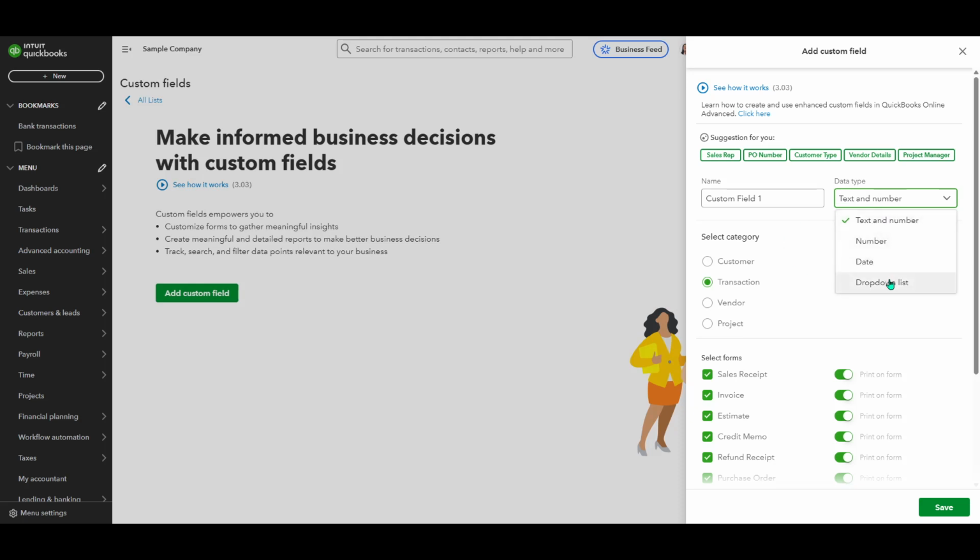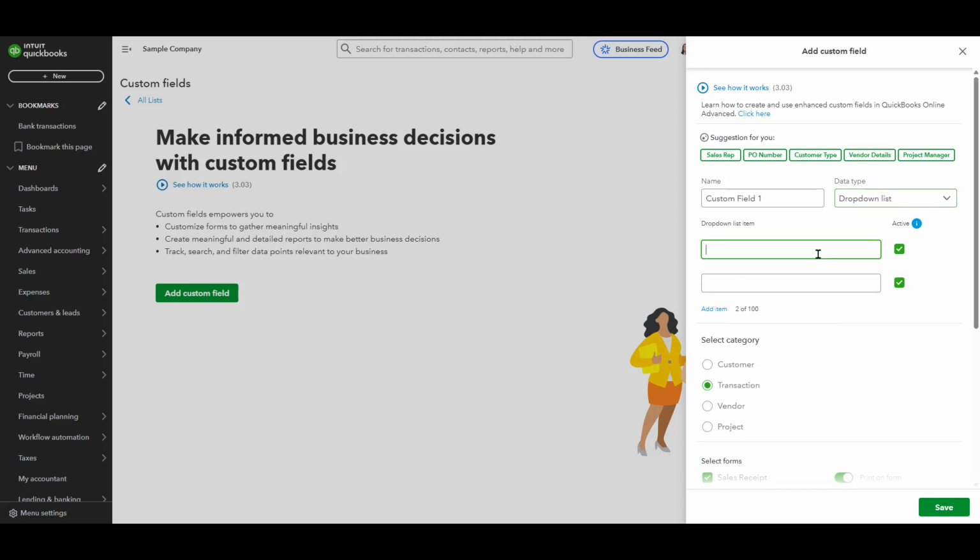Once you've chosen the data type, proceed to select a category for your custom field. QuickBooks Online offers you several choices here, including customer, transactions, vendor, and project. Picking the right category aligns your custom field with the relevant section of your financial management, enhancing data organization and retrieval.